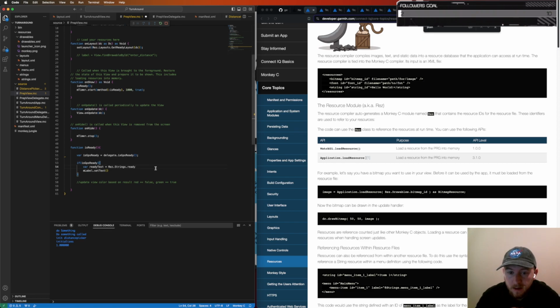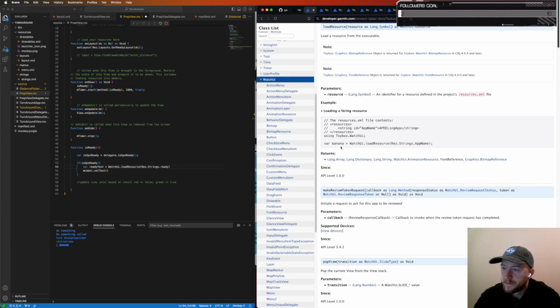Oh no, we had to, okay. Watch UI dot load resource. All right, so hopefully we've loaded the resource. Oh, loading a string resource, look at this. Appealing app. Oh, you're too funny.